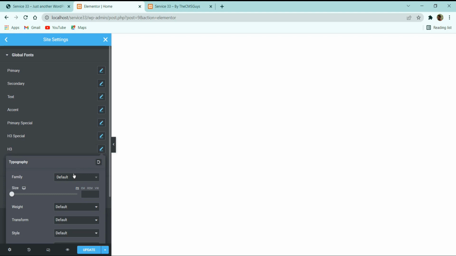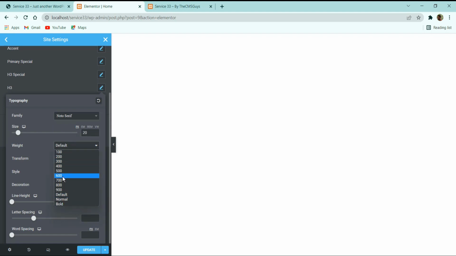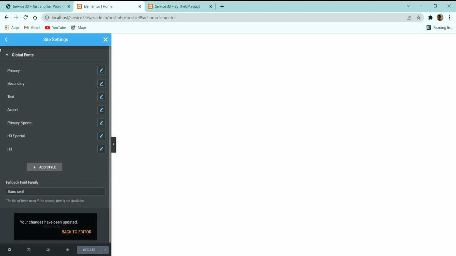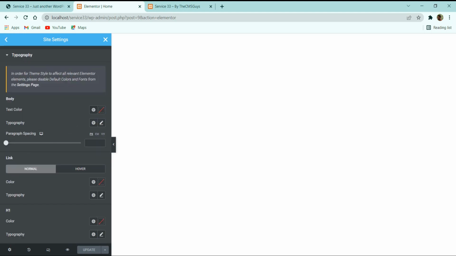Now let's click on this pencil icon and let's change it. Font family, again I want to give it Noto Serif. Font size I want to give it 20. Font weight let's select this 600, and now let's click on this update option to update these global fonts also. Now after updating this global font, let's start updating the typography, theme style, typography and buttons also.